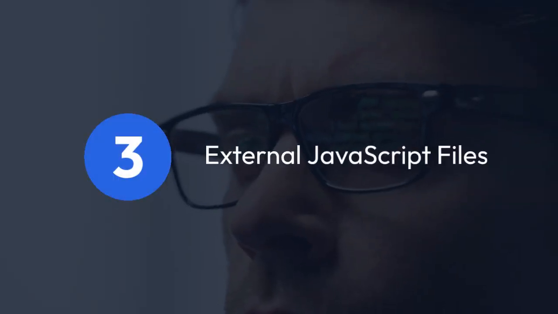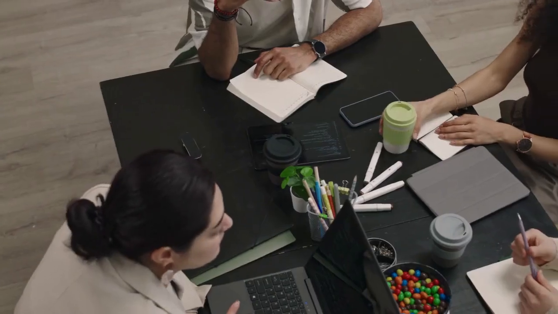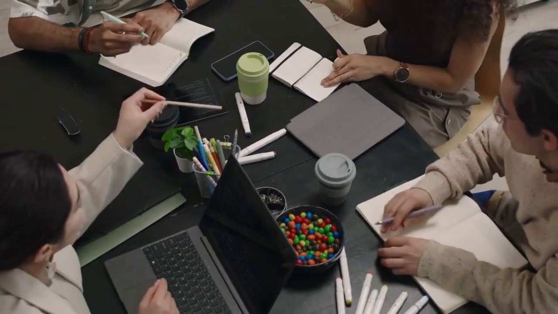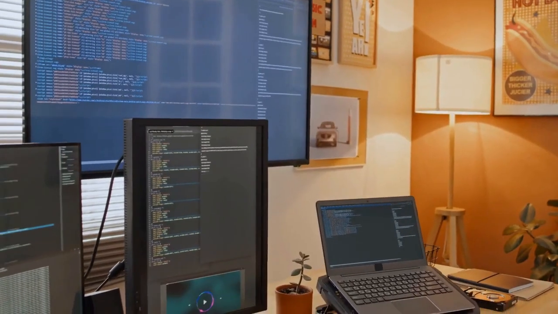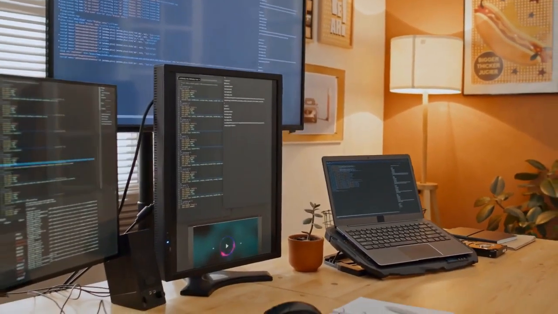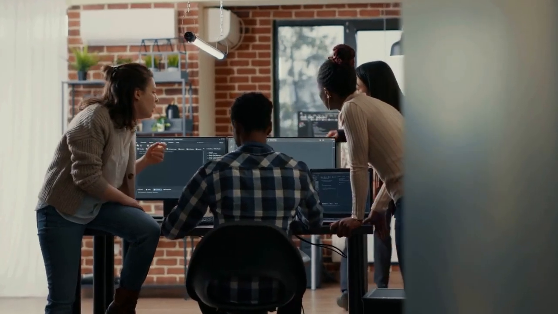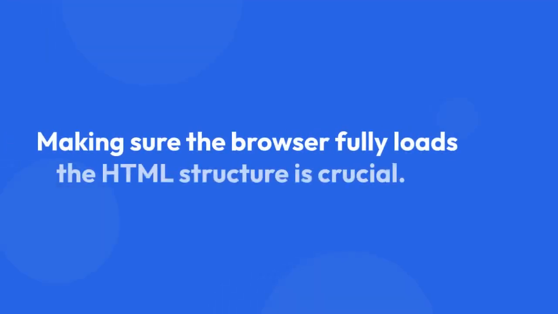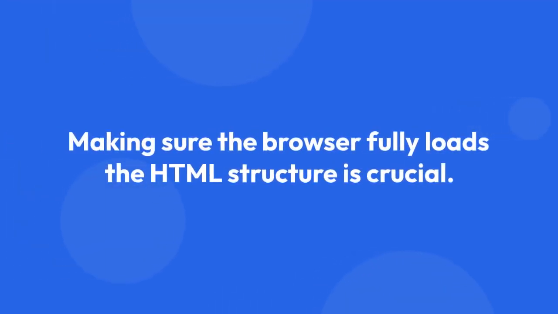3. External JavaScript files. If you're using external JavaScript files, which is good practice for larger projects, place the script tag at the end of your body, as mentioned above, but ensure the src attribute points to the correct file path of your JavaScript file. Again, making sure the browser fully loads the HTML structure is crucial.